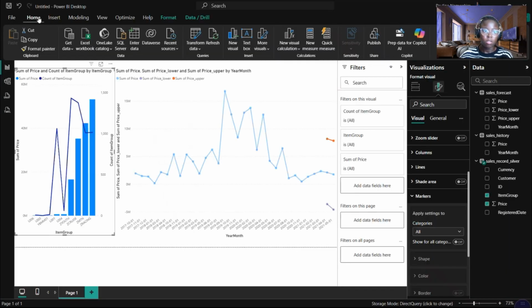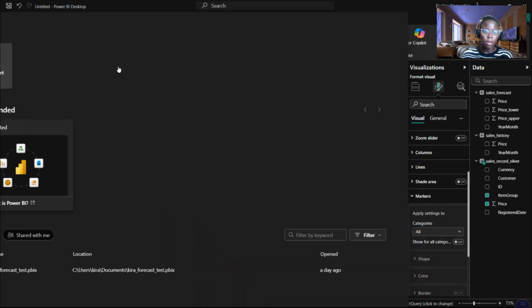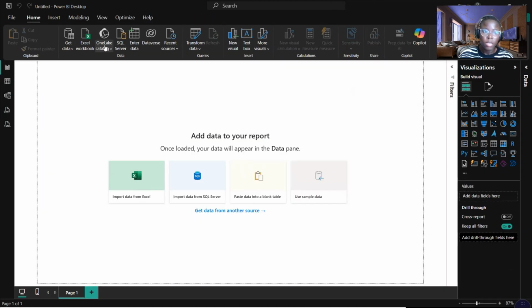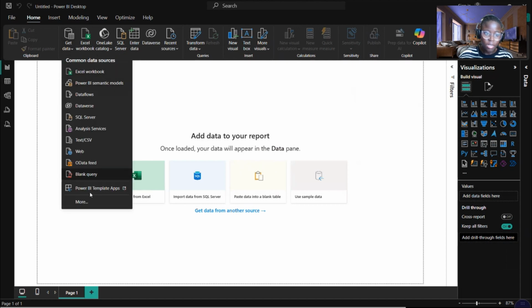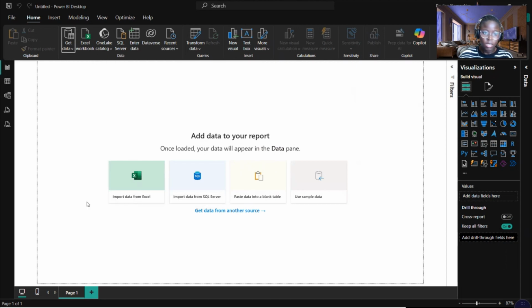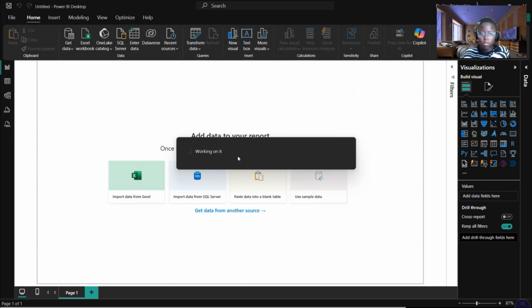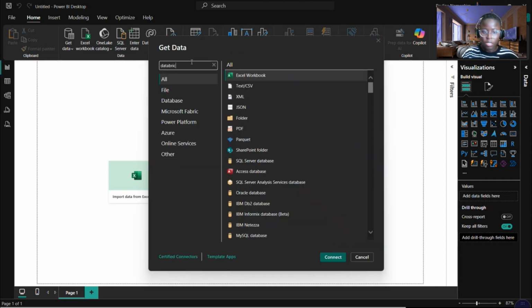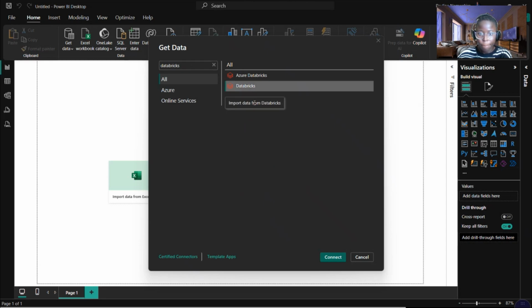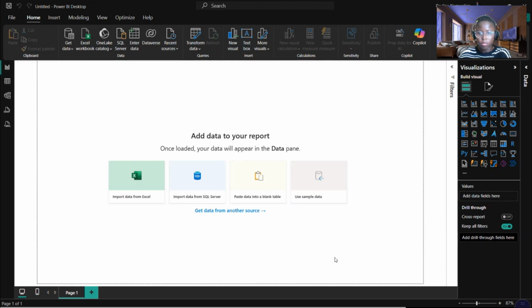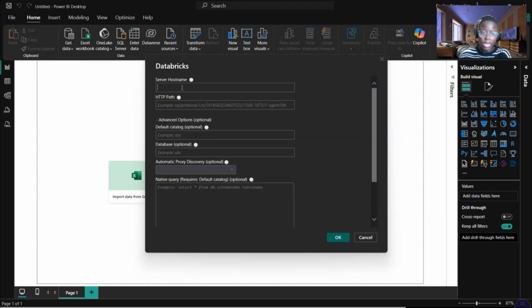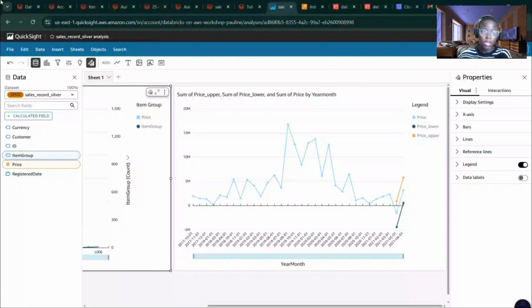For Power BI, it's also very simple. So I'll create a blank report. And now from here, we can say get data. We have some common data sources. I can say more. And I can specify Databricks. Connect. And you'll be asked still the server name, server host name, and the HTTP path. So also that we get the same way we did before.